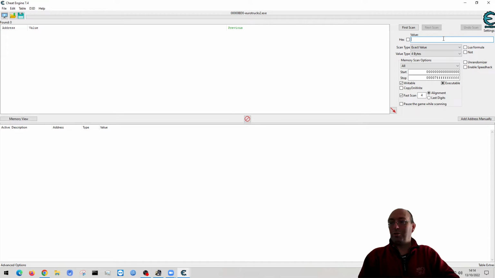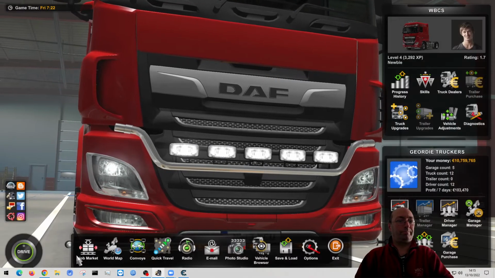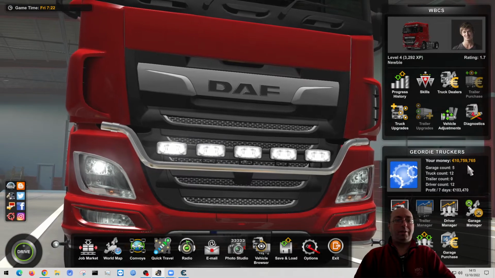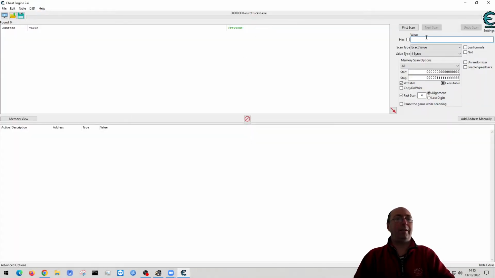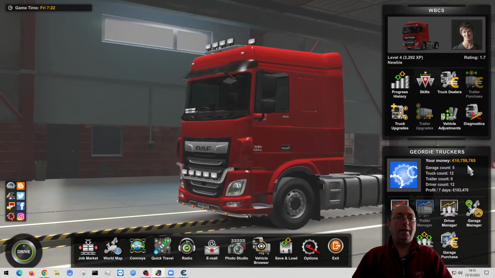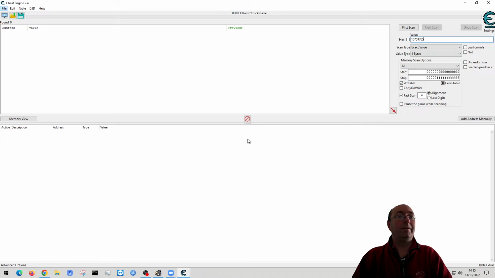What I want to do is change, I don't know, how much I have in the bank. So let's go over to EuroTrucks and have a look. I've got 10,759,765. I'll need to enter that value in here. Yeah, so I've got that amount. That's what I need to do for the first scan. I need to find that money amount.